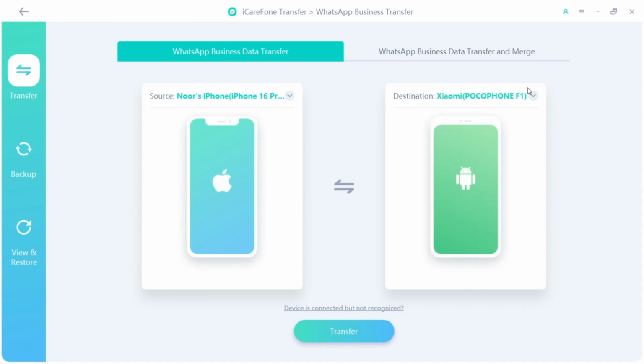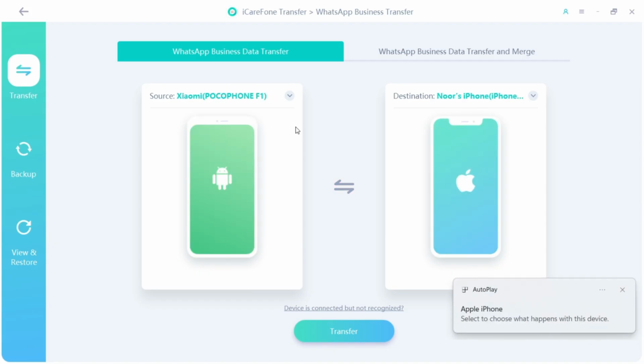Once both devices are showing up in the tool, you need to select which one is your source phone and which is your destination phone. There's a handy swap button if you need to switch them around. In my case, I've selected the Android as my source phone and the iPhone as the destination. Now simply click on the transfer button to begin.